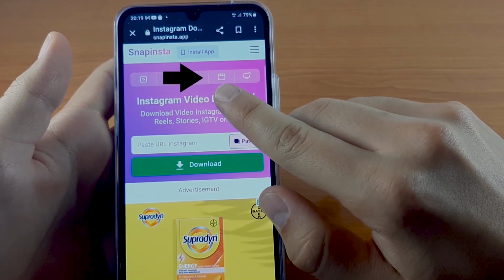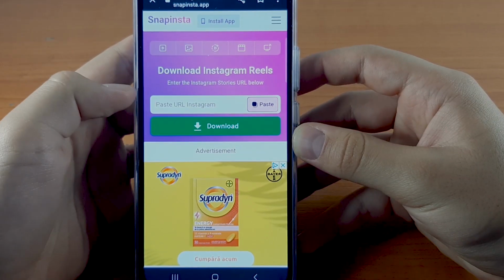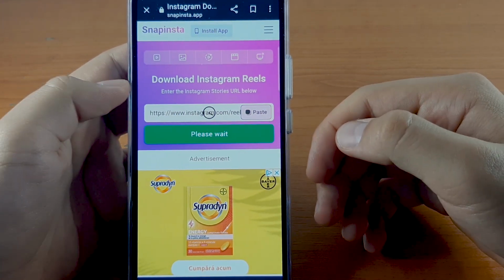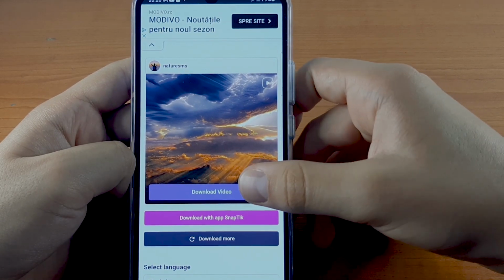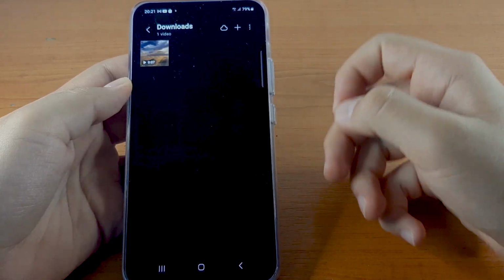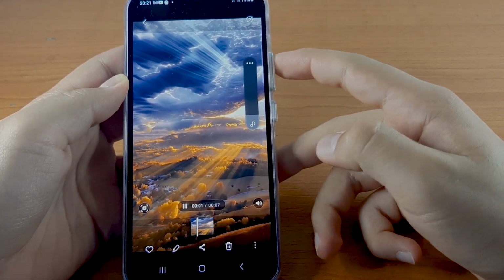After that, click on this one to download Reels, and here you paste the link. Now click on paste, and after that click on download. After that you scroll down and again click on download video. After that go to gallery, go to downloads, and here you have your reel, also with audio.